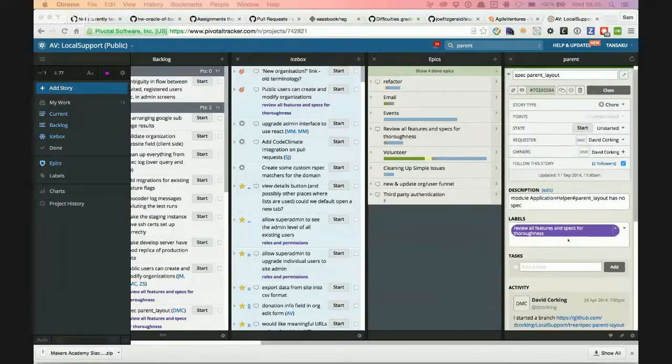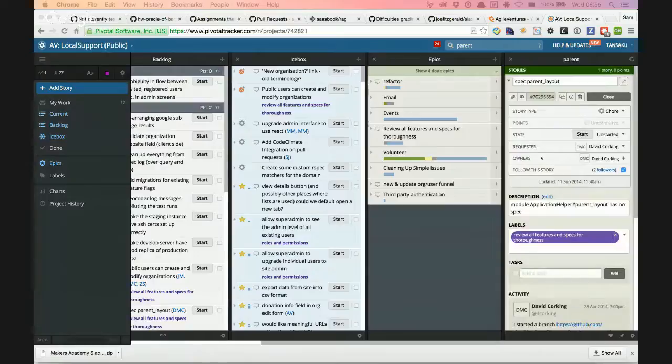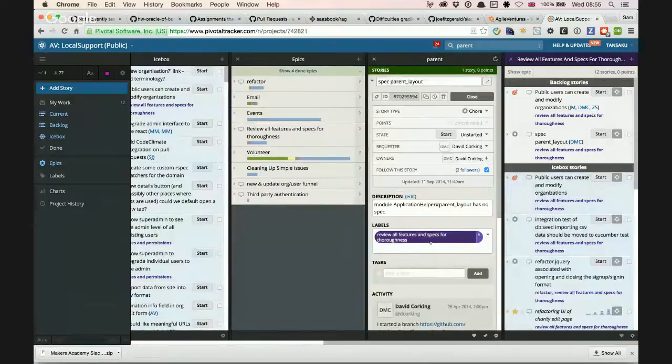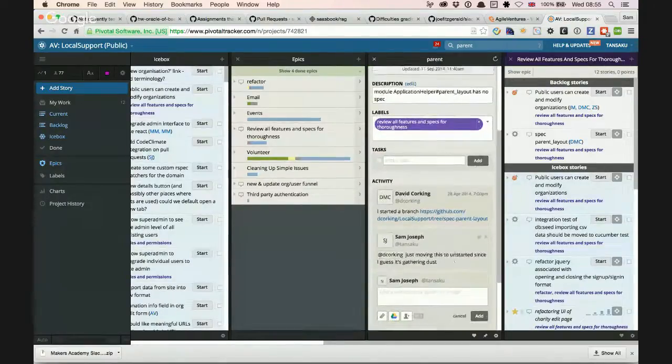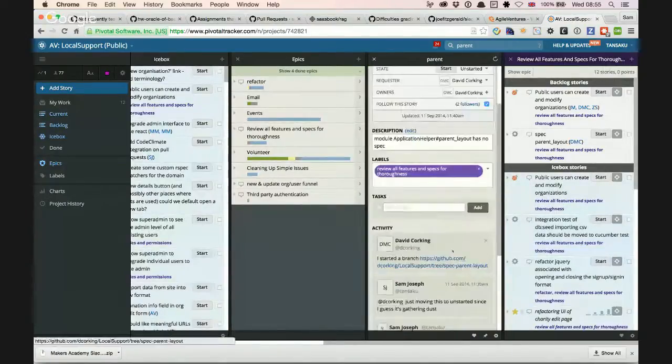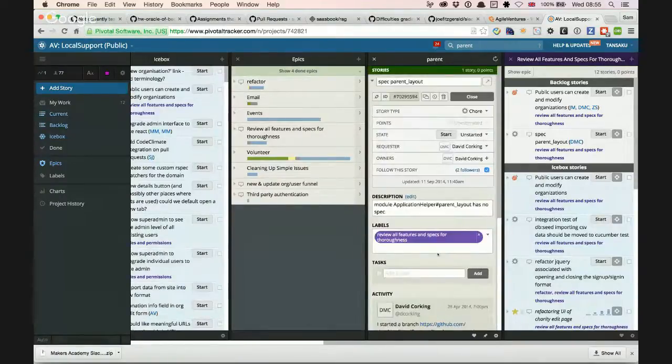Yes, okay, so looking at this story, this was about reviewing. We had an epic there, which is reviewing all the features and specs for thoroughness. So this has been hanging about for a while. It looks like David Corking, who was involved in the project, looked at this. So, do you know where to start in order to start working on it?